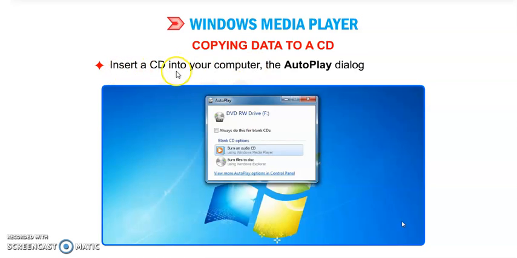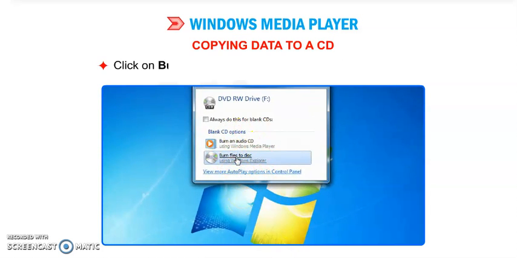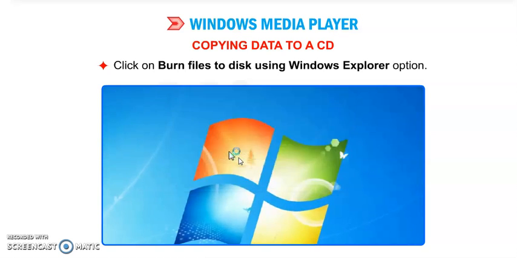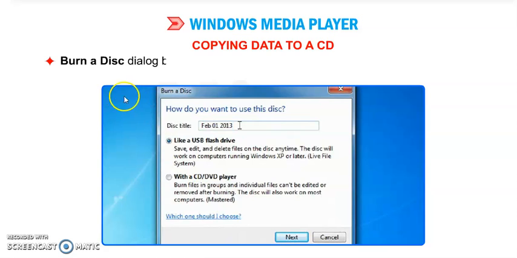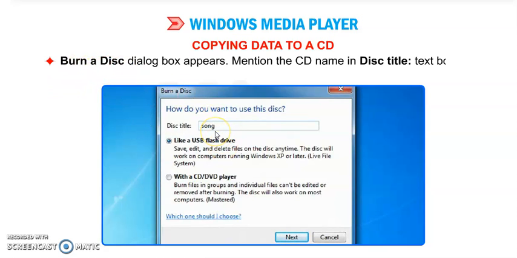Insert the CD. First you have to insert the CD that you want to burn into your computer. Then an AutoPlay dialog box will appear like this. Now there is an option, Burn files to disc. You can see here Burn files to disc, Windows Explorer. Next, a Burn a Disc dialog box will appear that asks for the CD name in the disc title. Any name you can give here, and after typing the name, click on the Next button.